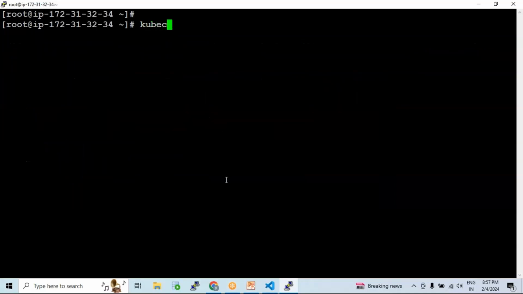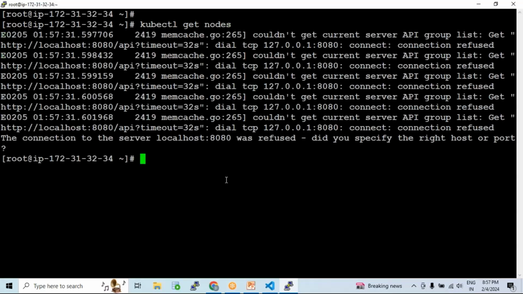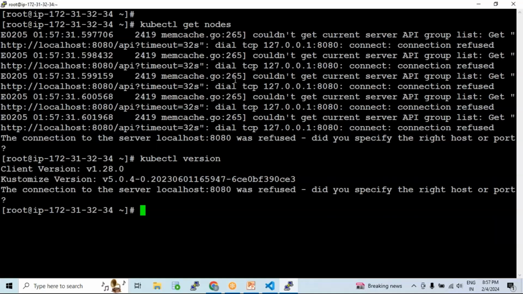Now let me run kubectl get nodes as an example. So at least my kubectl command is working. Let me see kubectl version. It's working. Now I need to set up the kube config.